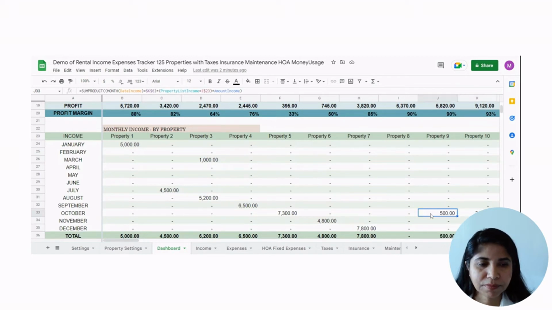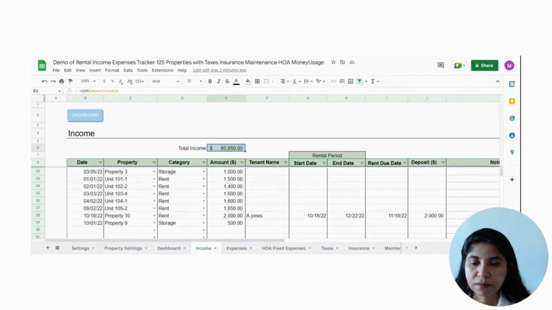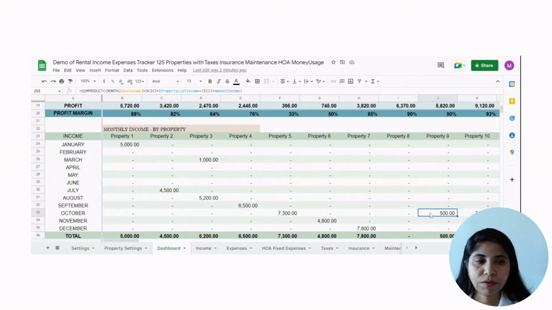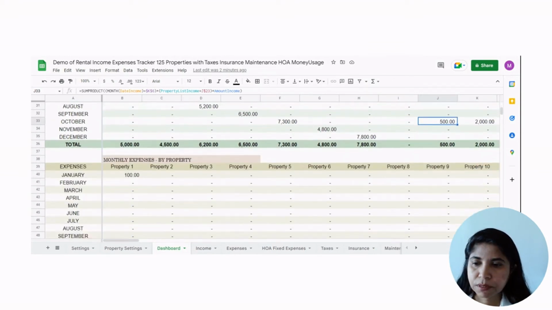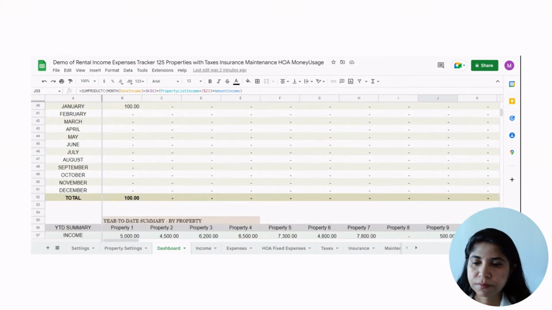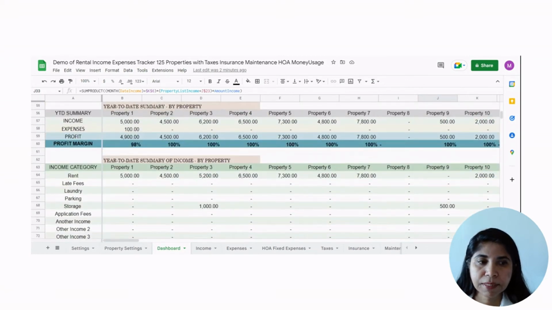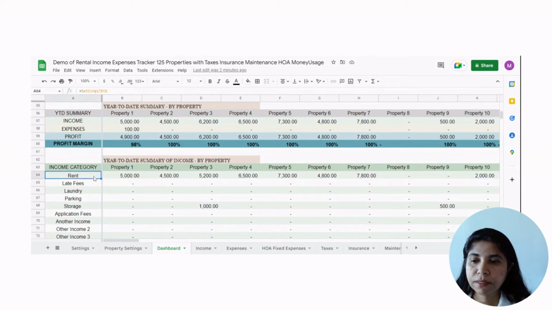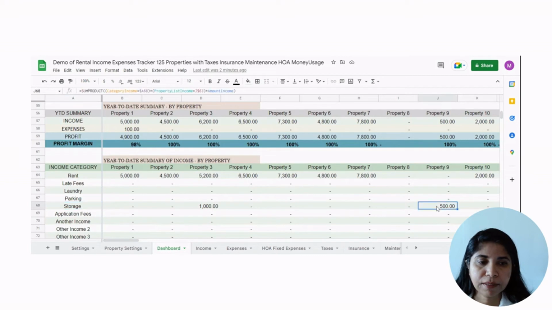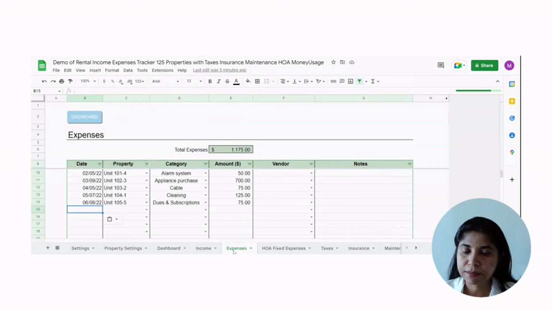There you go. So you see we had $500 in storage for property 9, and it now shows up in the dashboard for October for property 9. Going further down, you will see in the income categories, rent for property 10 is 2,000 and storage for property 9 is 500. Now let's go to the expenses tab.